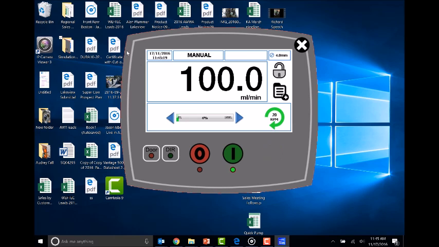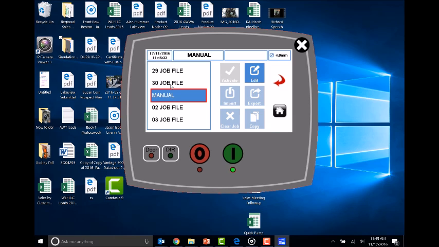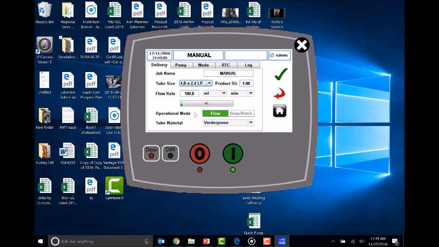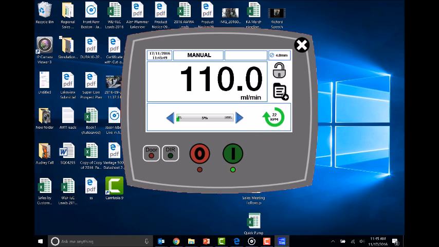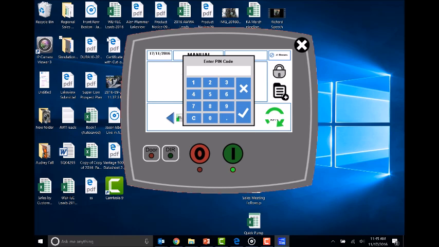So now let's try 2222, which is the supervisor level. Supervisor can change the flow rate. So he's able to adjust the flow rate. He can also get into the job files, which will allow him to change the settings within the job file. And the supervisor cannot get into the security settings. So he would not be able to change whether it's auto or hand, and he can't get into the security settings to change the pin numbers.